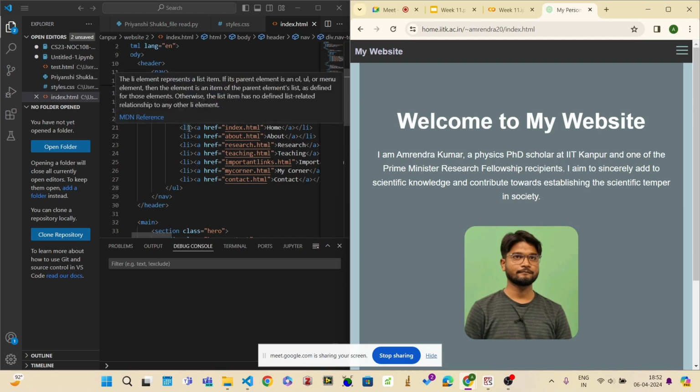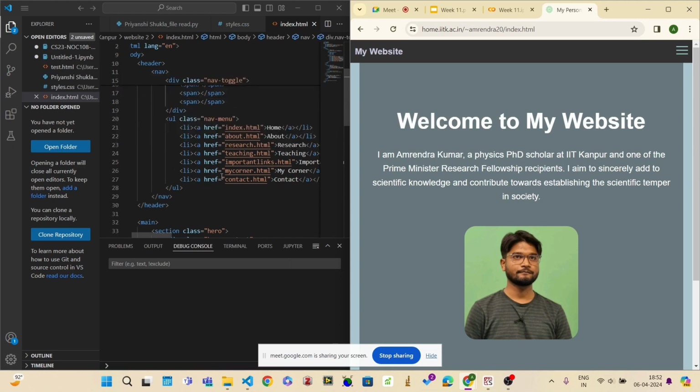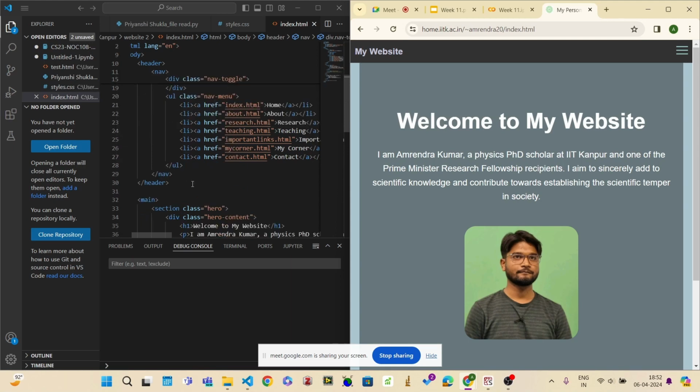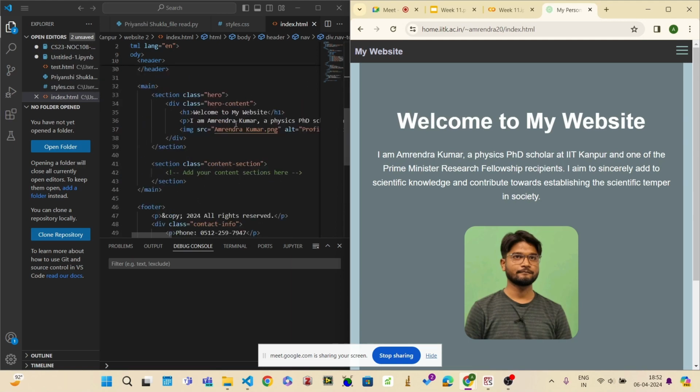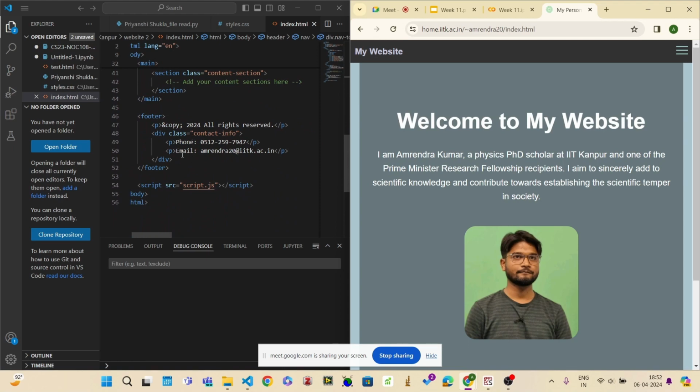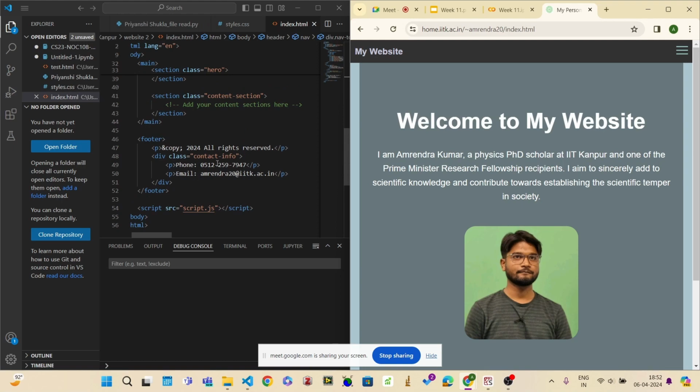So you have a list, li stands for list item, and ul is for unordered list. All these things you can see, similarly a hero class and all the things. Then there is this p that's for paragraph in the footer file, and then I have written phone and email. So this is the basic file I have. Now you know what the basic things inside an HTML file are.